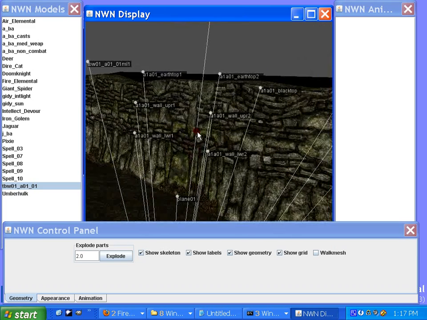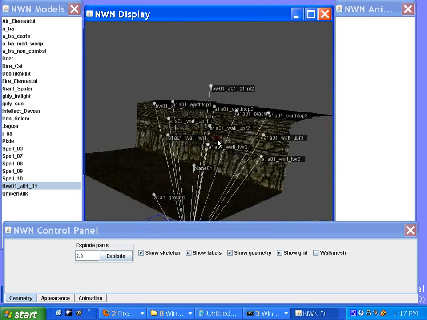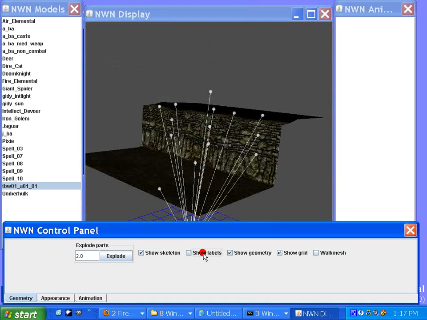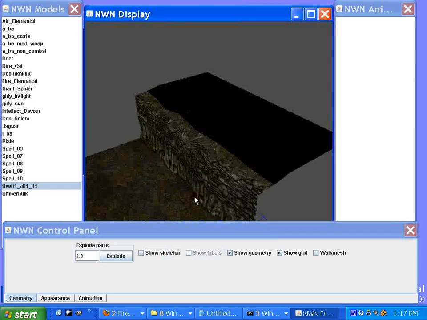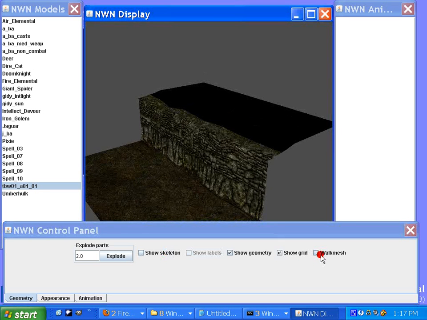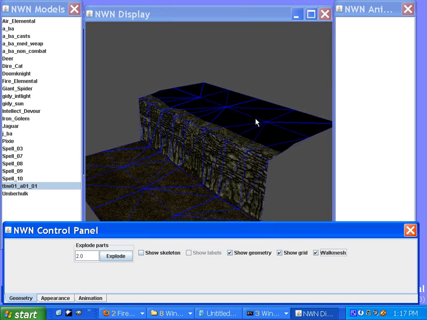Okay. And then the mouse wheel zooms in and out. I'm going to turn off the labels and then the skeletons. Okay, then there's another feature here called walk mesh, and if you do this, you're going to get a simple representation of the walk mesh. Okay, it's just really going to show you the verts in the walk mesh. Okay, that's pretty much it.